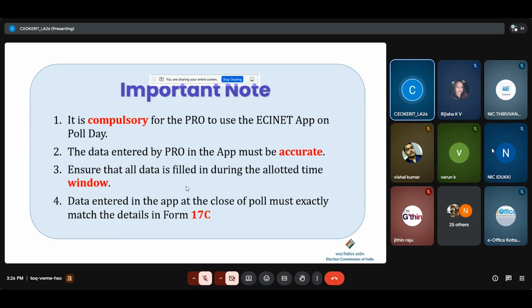And the data should be accurate, and ensure that all data is filled in the allotted time window. This is where the control room officials have a role. Even though we give an intimation to them, in the training itself you have to say that before 9:10 itself, the data entry should be done.